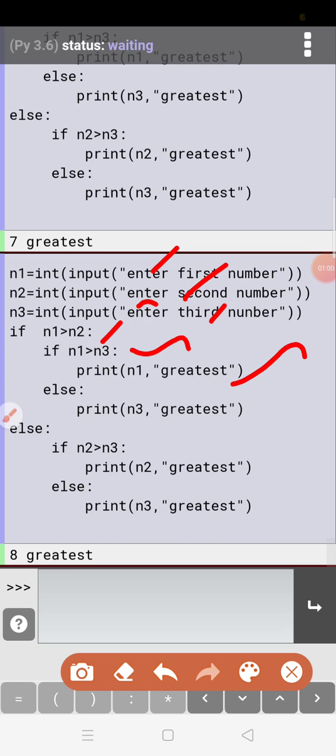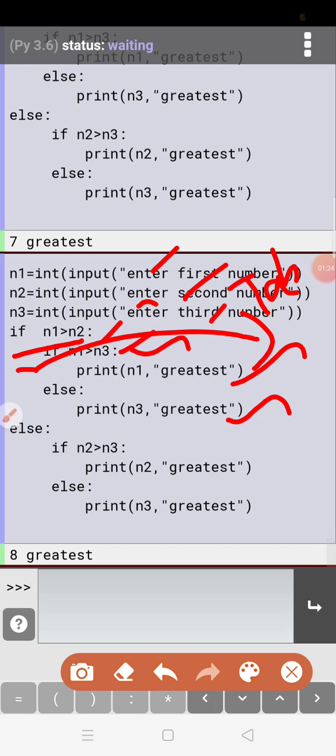Now the else means, if n1 is greater than n2 is false, then n3 will be greater. Here, see that the first if statement encloses the second if statement. In this place you have to give the tab space. Tab space is nothing but the indentation, that is, you have to give space for the if statement. This one is an outer if statement, and this second one is an inner if statement.